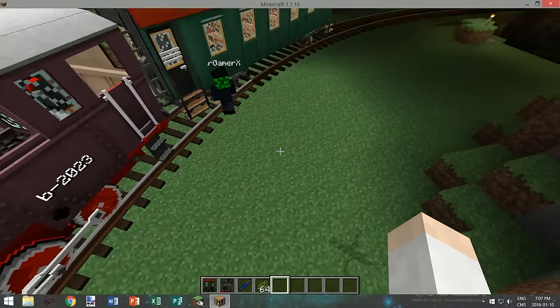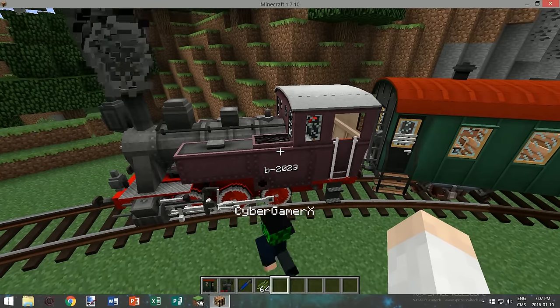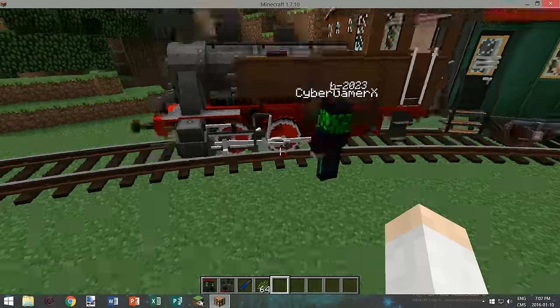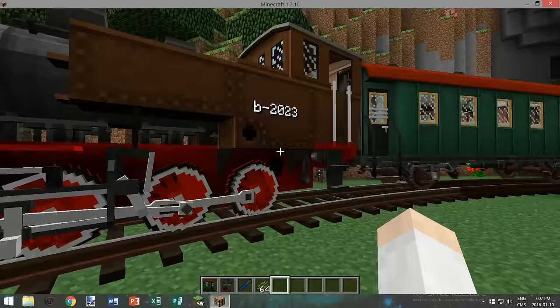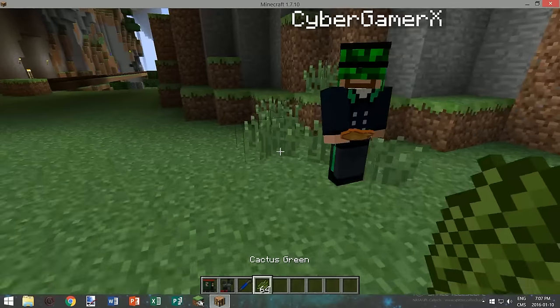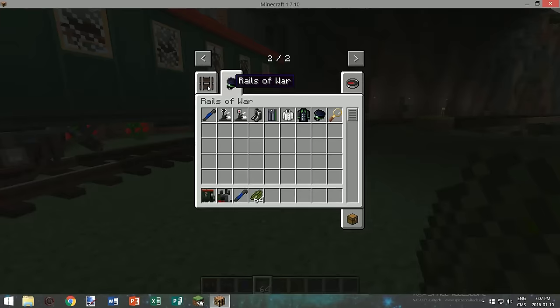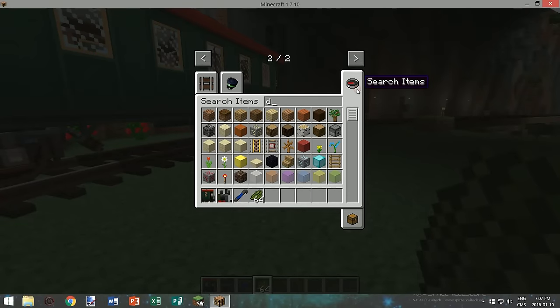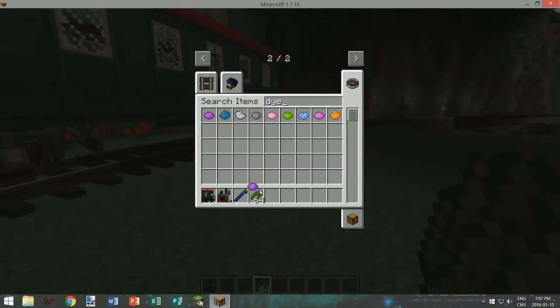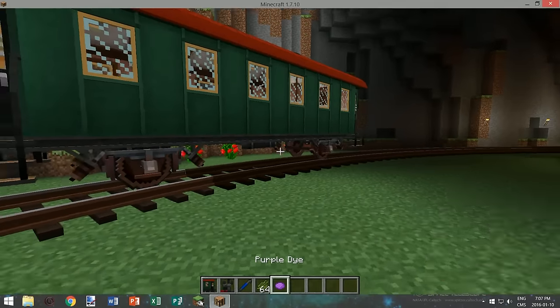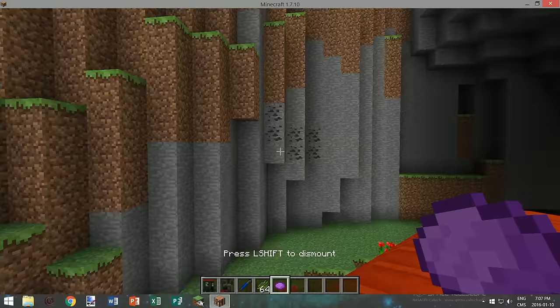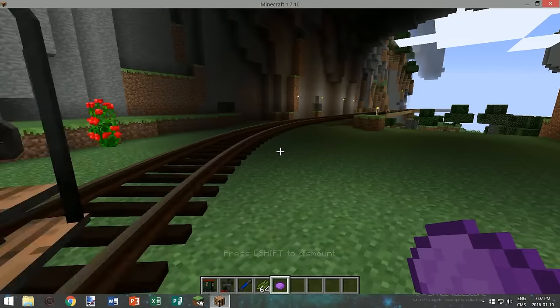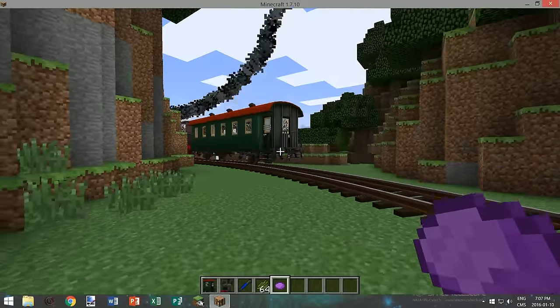Now, if only my brother would tell me what color his train is. Orange. Okay. There you have it, guys. You can dye your train literally any color, and it doesn't matter. I don't think you can dye the passenger carriages, though. Can you? No. Already tested it. Aww. I wanted a purple passenger carriage to go with my purple train.